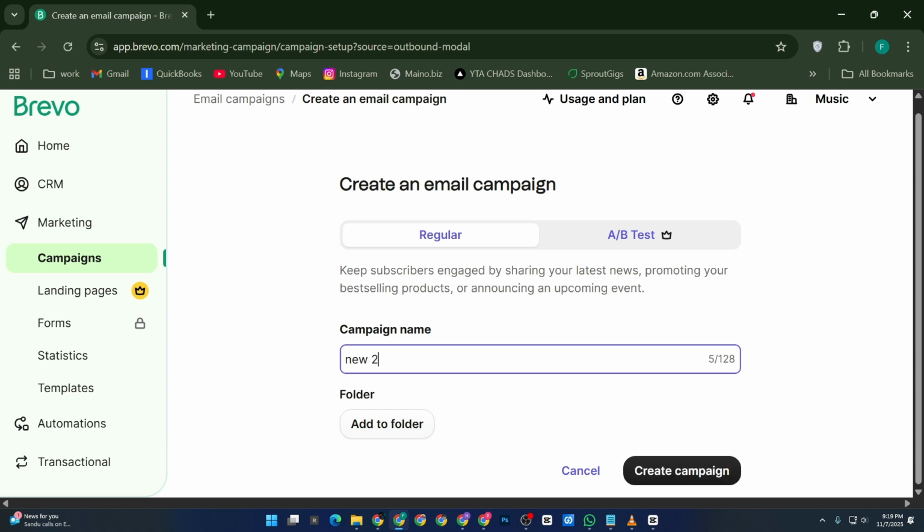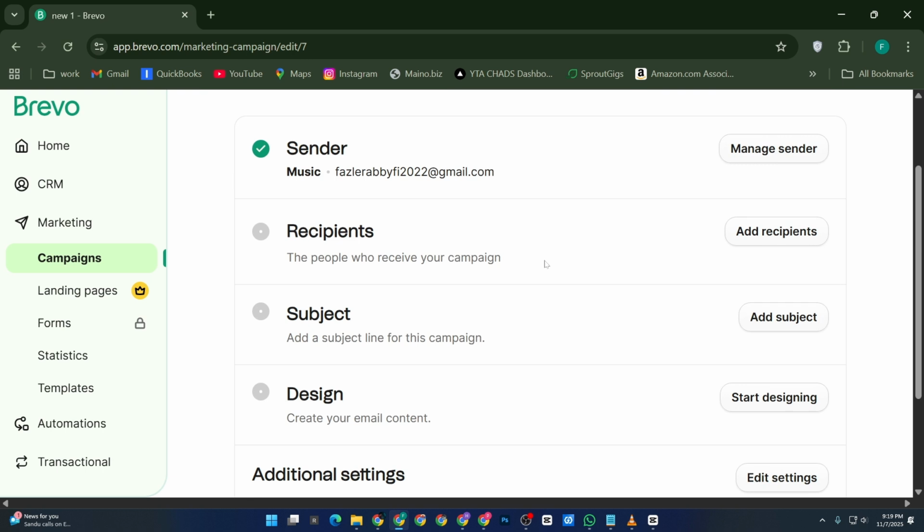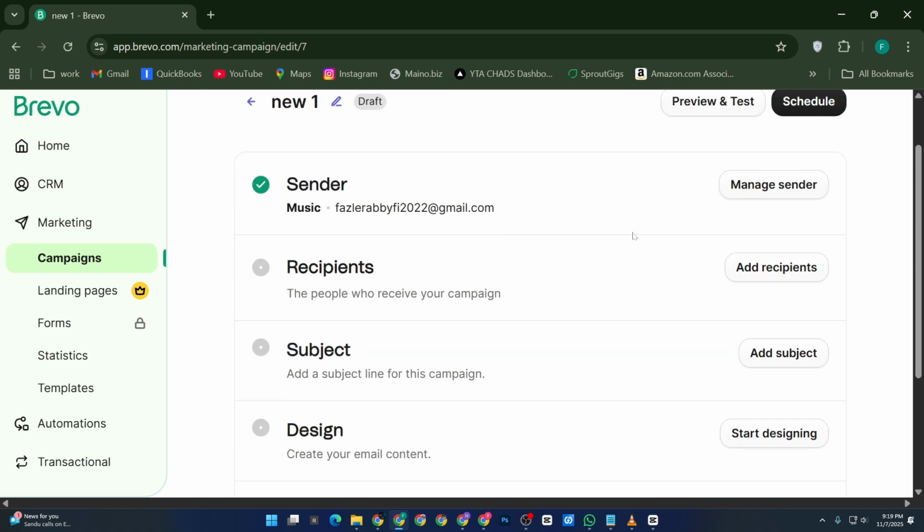Select the type of campaign you want to create. Each type has different features and purposes. Give your campaign a descriptive name. This will help you identify it later in your list of campaigns. After naming your campaign, click the Create Campaign button to proceed.